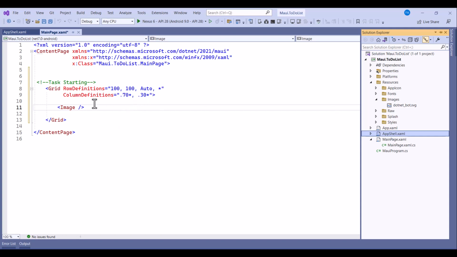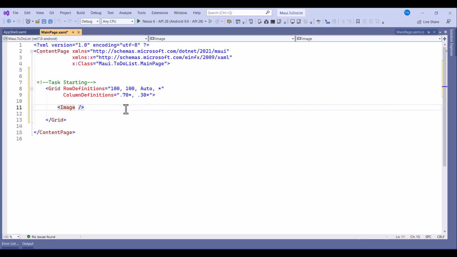So this image, let's have source. So that is .net, svg. Alright, so the .net, no, that's going to be the bot dot, let's make png, because although it's an svg, when you run it, it's a png file.